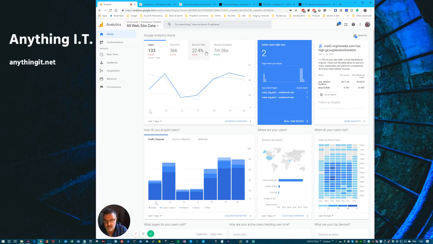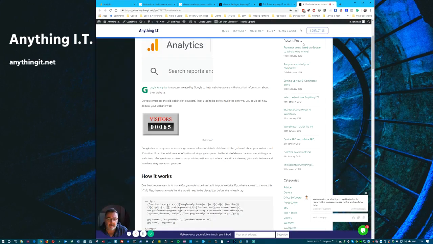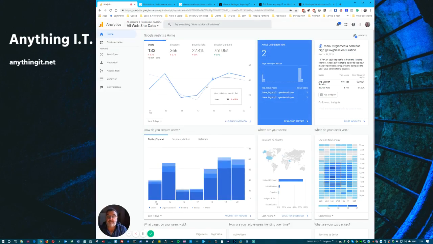Now, the bounce rate, very quickly: the higher the percentage, generally speaking, it's not good news. The lower this percentage, the better, generally speaking. There are circumstances where this might not be the case. For instance, you might have people visiting your website just to find a phone number or an email address, and you may have the phone number at the top of your website. On the Anything IT website, we've got the phone number here. So what if people hit that website, find the phone number, and then go again? Well, that would still be recorded as a bounce.